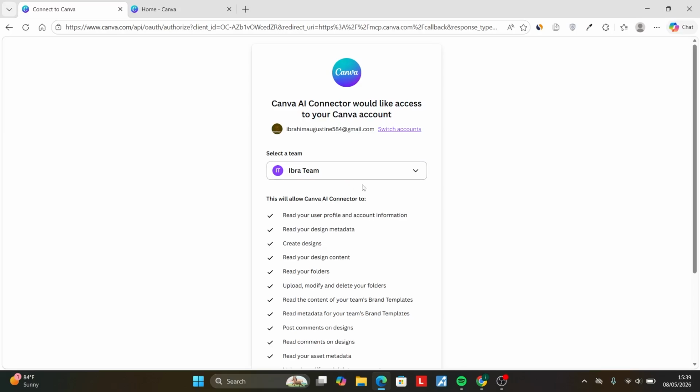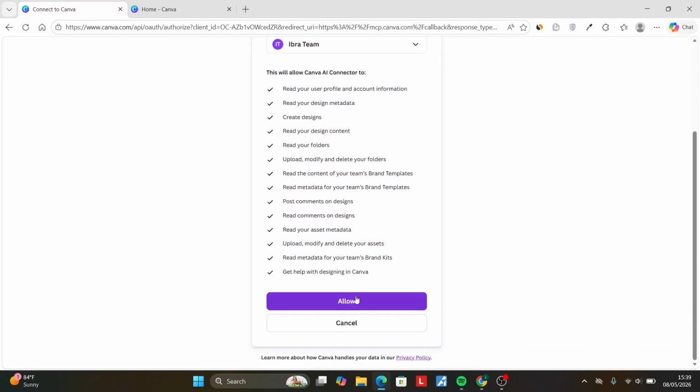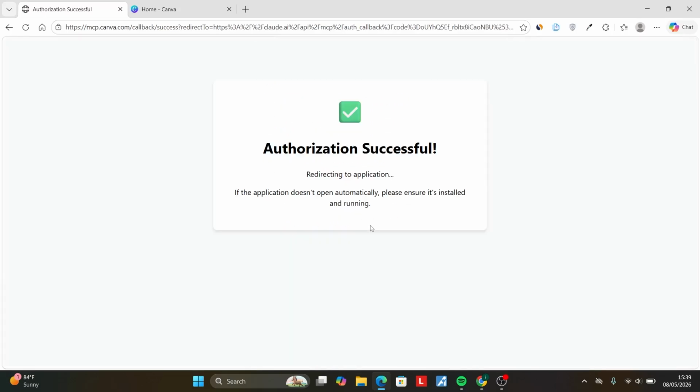This basically allows Claude AI to access your Canva account and create designs for you with just simple prompts. So select here, allow. So scroll down and select allow. Now the authorization is successful. Now it will take you back to Claude AI.